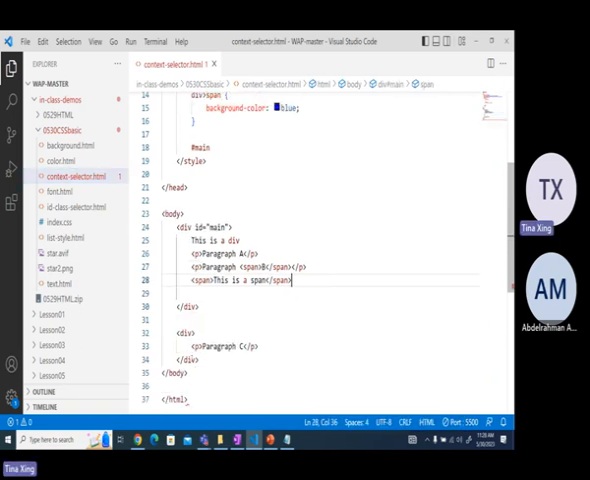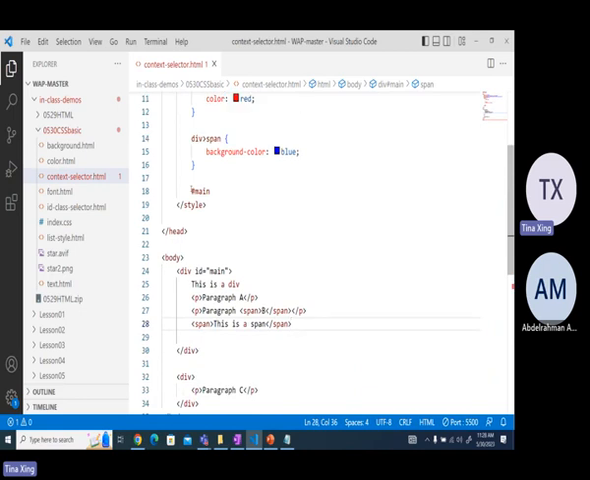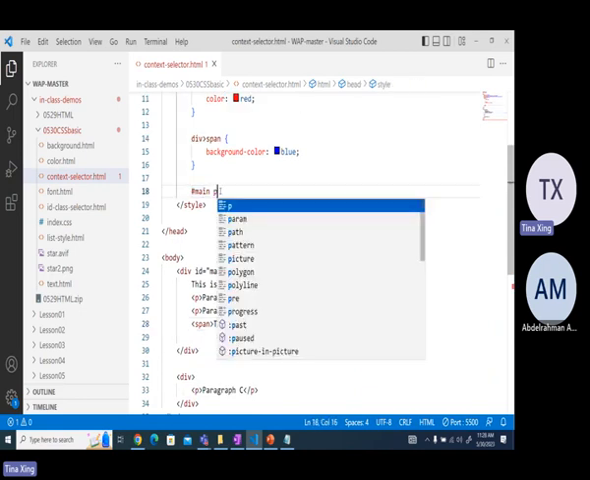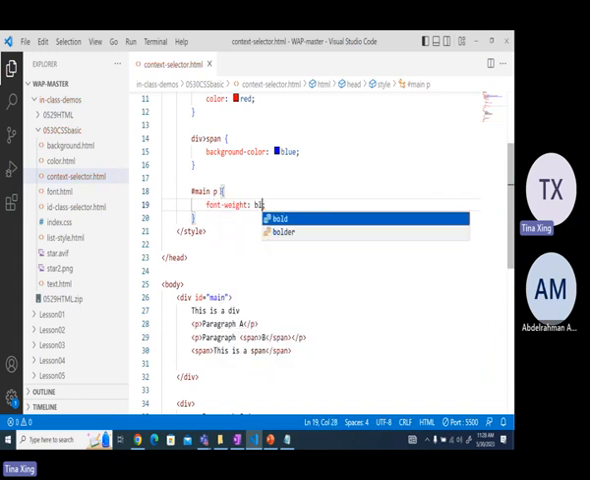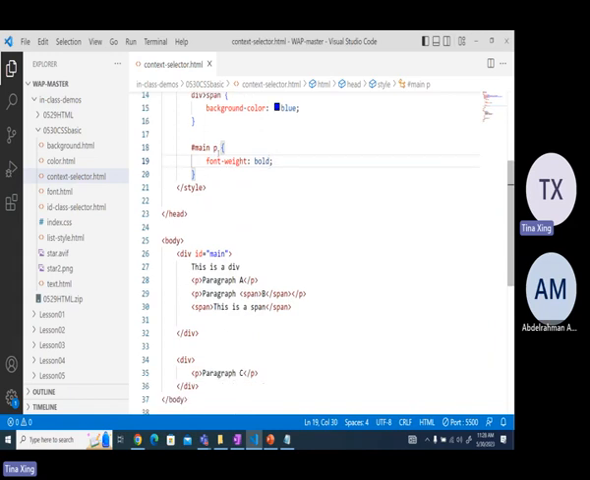I put a div here, okay? Paragraph C. What I'll do is use hash, then I'll say paragraph. I'll say font weight. Let's say the font weight is bold, okay, like this. This one is talking about target one: find all the paragraphs which belong to any element whose ID is main. Any element, okay?